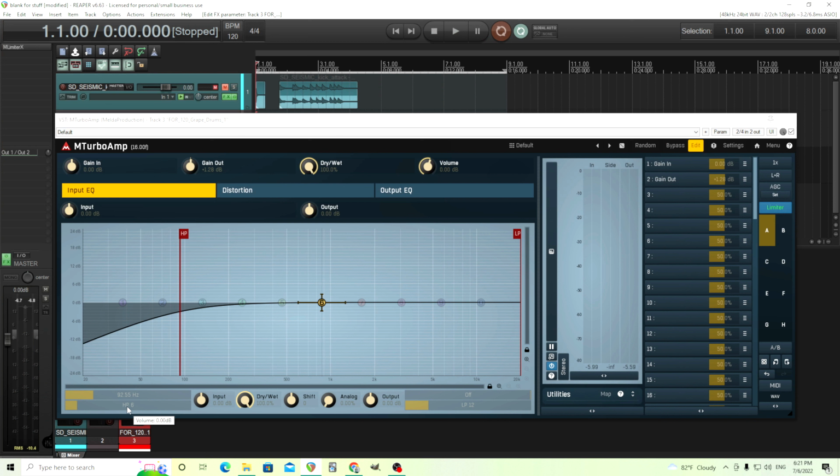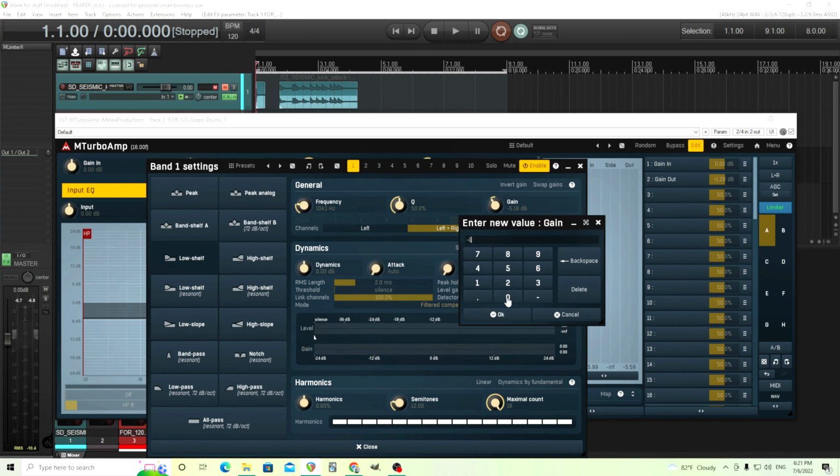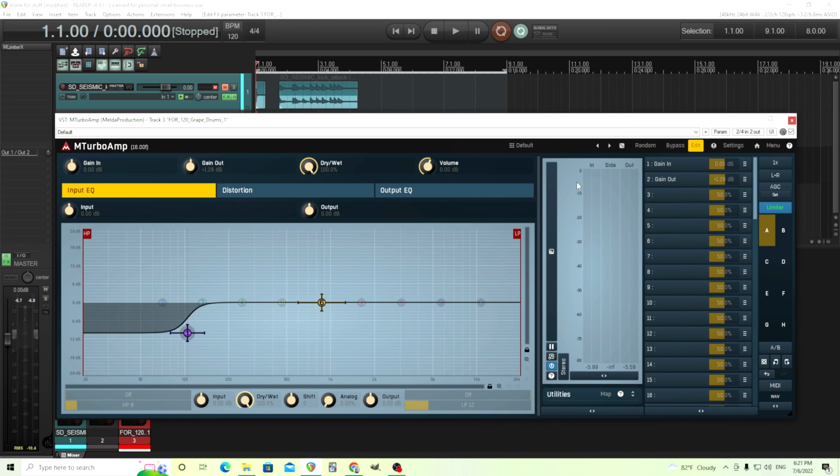So by using this low pass filter, I made it a little bit less boomy. Or another thing you could do is I'll just use this low pass filter. Let's say I set this around 100, put this at 50, and I'll drop it by, let's say, 10 decibels. Now this is really going to cut off the low end like this.